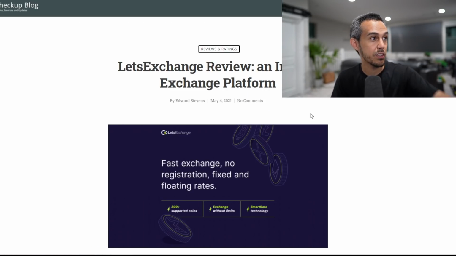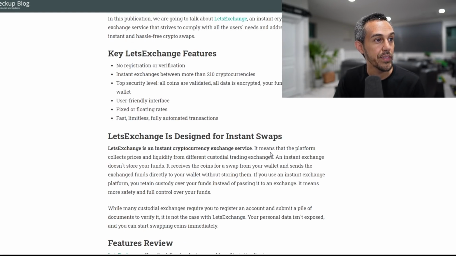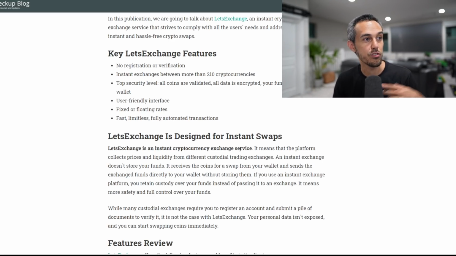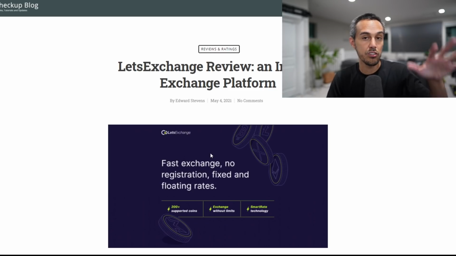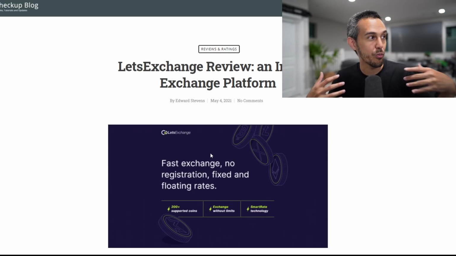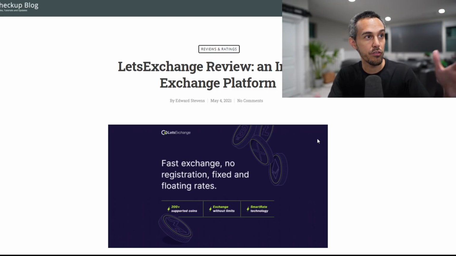This is what I was looking at earlier, this Coin Checkup blog where they gave a review on this, and they outlined some things like key features: no registration, instant exchanges, user-friendly interface, top-level security, fixed and floating rates, things like that. And they go into a review. So again, take a lot of data points. Don't just say, I talked about this, that means you should use it. Look at the Trustpilot, look at other people's reviews, and figure out if this platform makes sense to you.